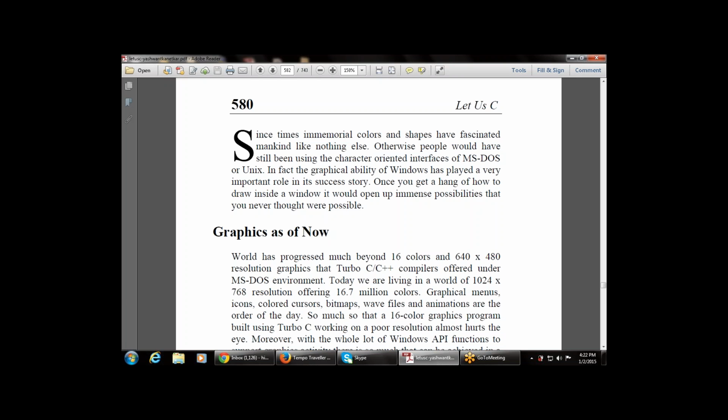Then we studied graphics as of now, that is what graphics are available up to date in MS-DOS. This says the world has progressed much beyond 16 colors and 640 into 480 resolution graphics that the Turbo C++ or C compiler offered under the MS-DOS environment. 640 into 480 means one is the row and one is the column resolution.